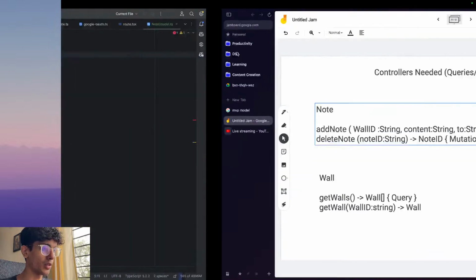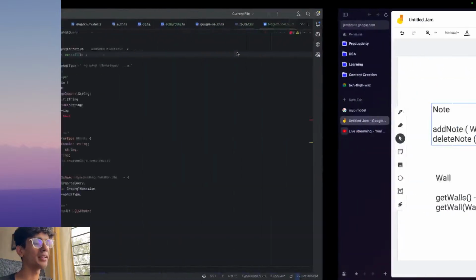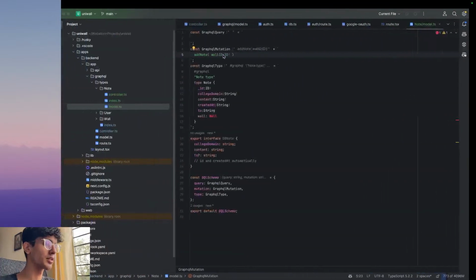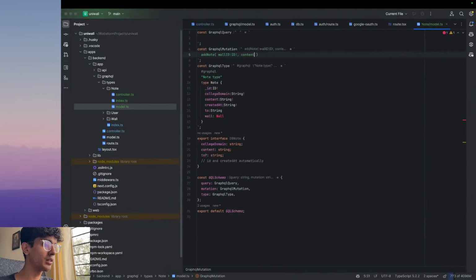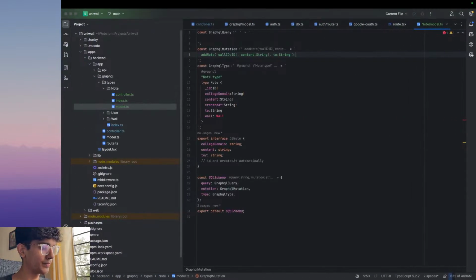Okay, just leave it. When I'm adding a node, I need wall ID that is going to be of type ID. ID is just nothing, it's just a special string. I'll need content of type string, right? And I'll need who it is meant to, which is not going to be required, so I'll just leave it like that. Okay, perfect. What is it going to return? It's going to return a node. That's one mutation that we have done.